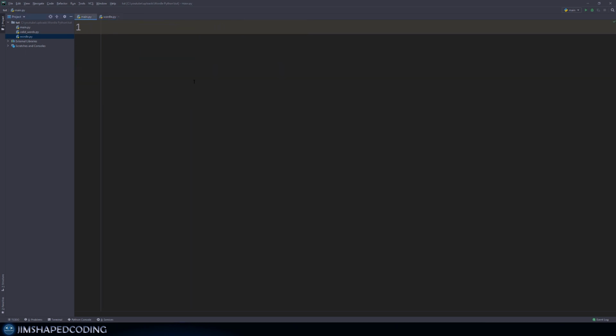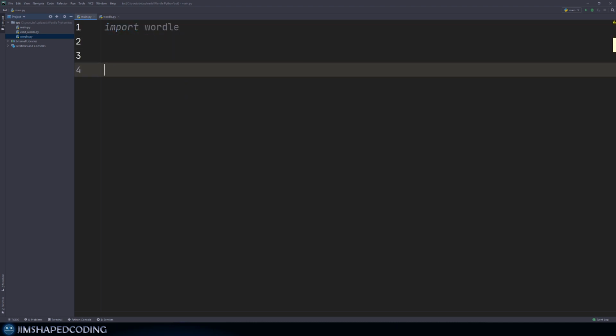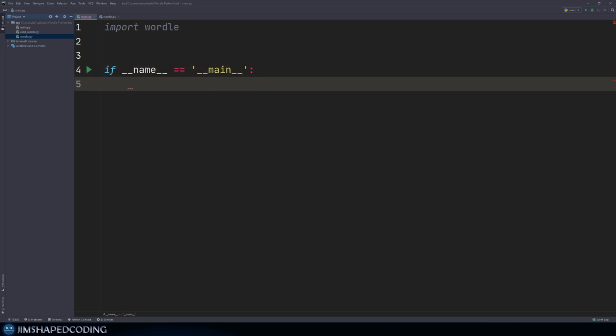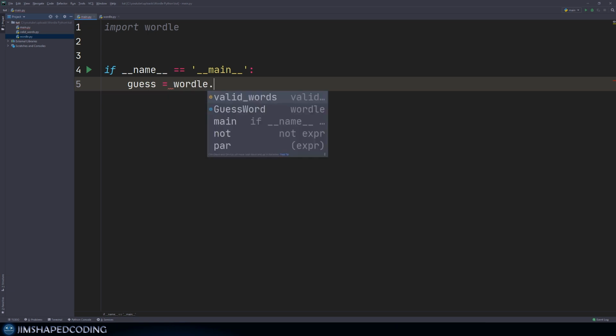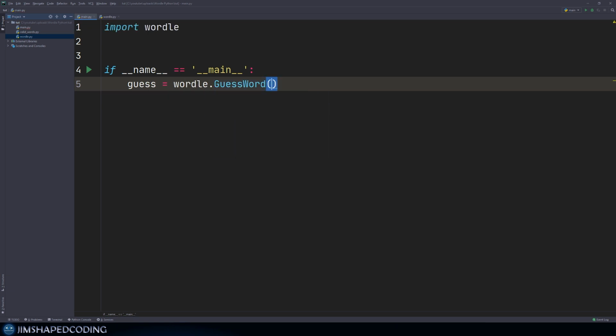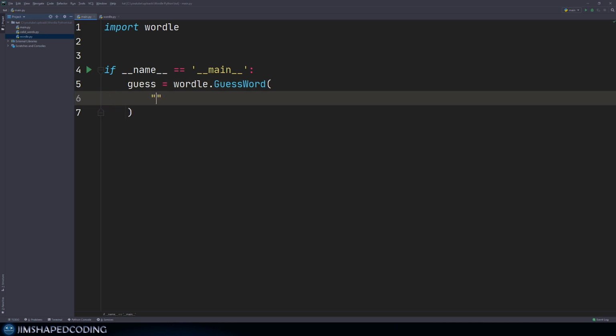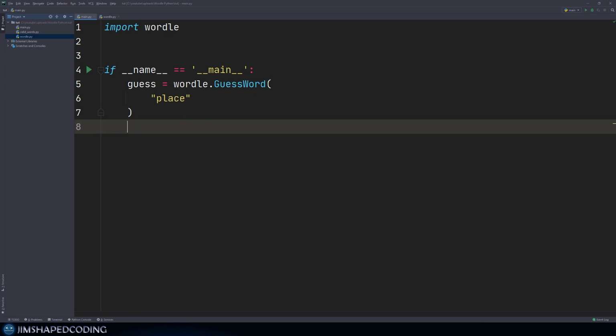Okay, now that we have done this, I'm only going to say here import wordle, and then I'm going to say if __name__ is equal to __main__. Obviously, if that's executing directly, then we want to start preparing our game. So we want to create an instance, at least one, from this class here. I'm going to make my variable name guess, and that's going to be equal to wordle.GuessWord. And then we are going to pass in just a random string like place, and see if everything is going to work for us.